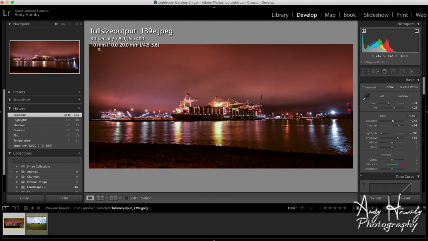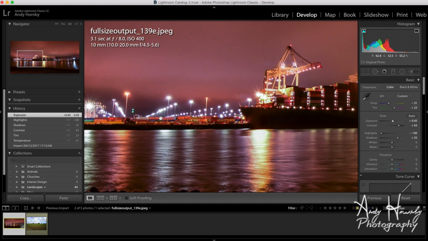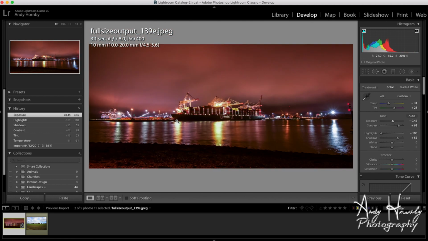Now this was shot on a 10mm at ISO 400, f8. So I'm surprised you're getting the starburst at f8, but it's very good. I do like it. And there is a slight bit of noise in the image, but you can expect that from a JPEG at ISO 400. And it is a 3.1 second exposure. It's done really, really well. I do like it.